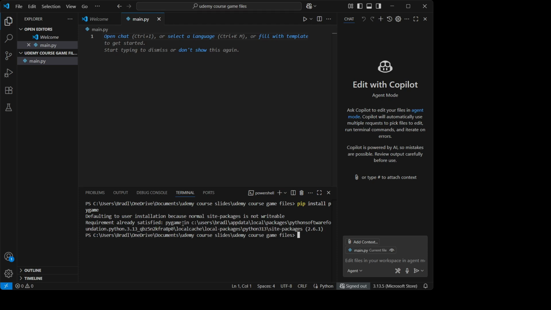Obviously, this says requirement already satisfied. That's because I have pygame. For those of you who don't have pygame, it will say otherwise and it will install it. Anyway, the next thing we need to do is quite simple. Well, we've already done that anyway. So it's all good.